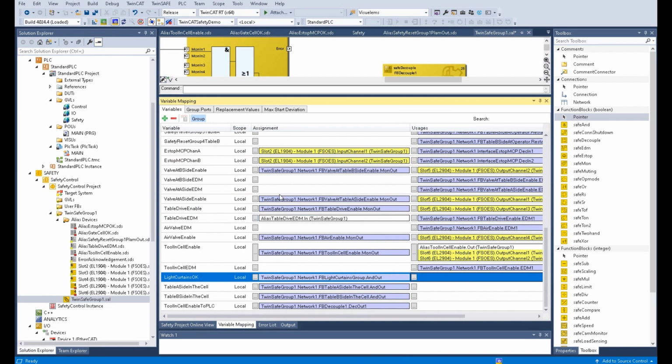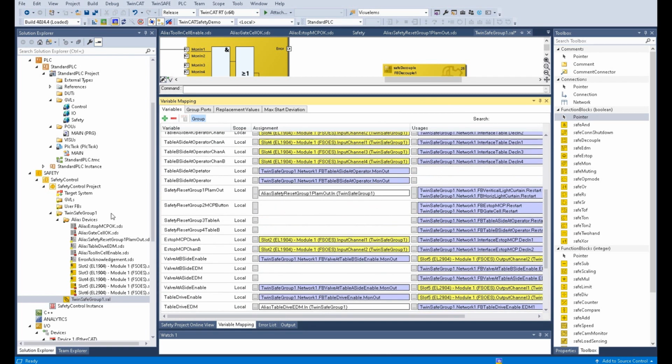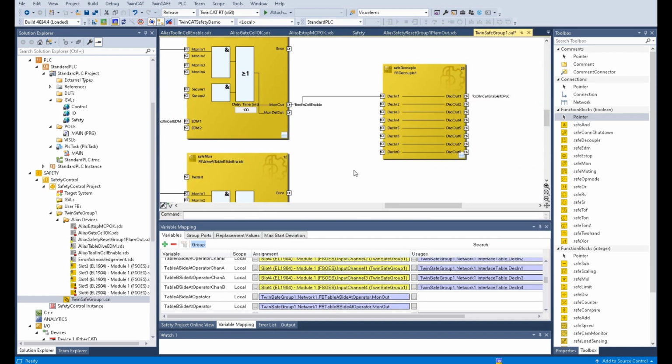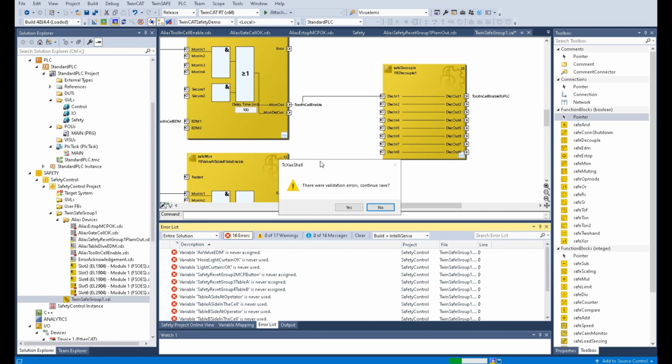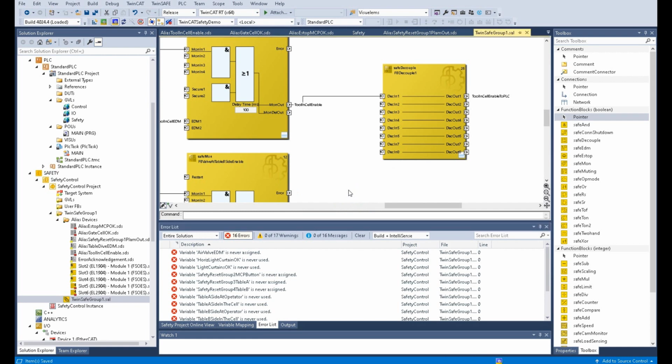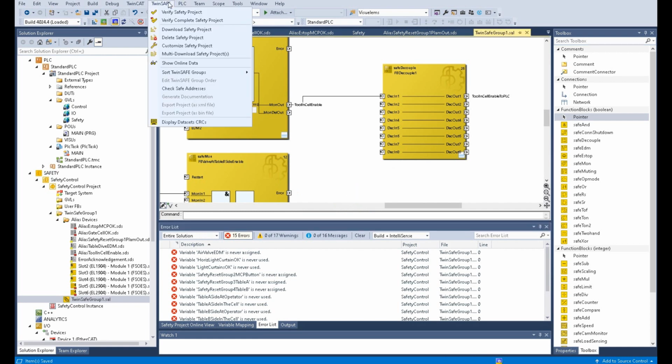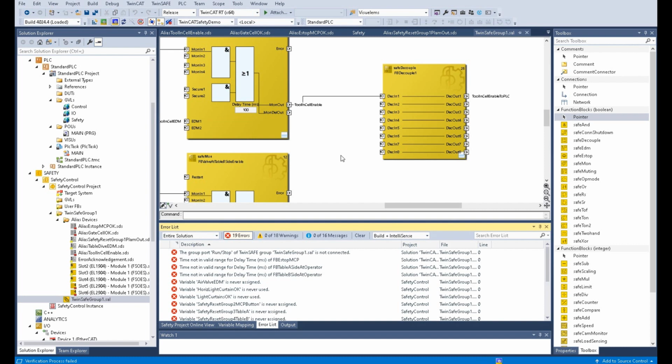Ideally, all the gaps in this mapping list, we need to connect the alias tag, and after that, connect the alias tag linked to the standard PLC tag name. So till here, we can save your project. It will show there are validation errors. Continue. Yes, we want to save. And let's firstly verify our safety project.